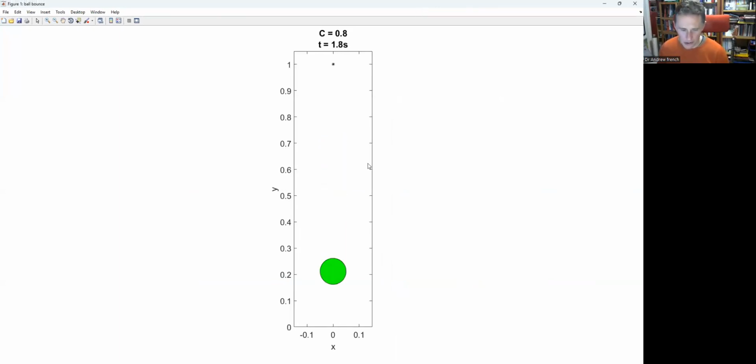We made two pictures of the velocity time graph and the displacement time graph, and then it animates all of these. So we drop the ball from here, and it bounces up and down. There we go. I don't know how the frame rate over Zoom makes that look, but there we go.